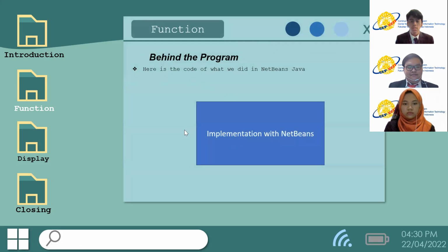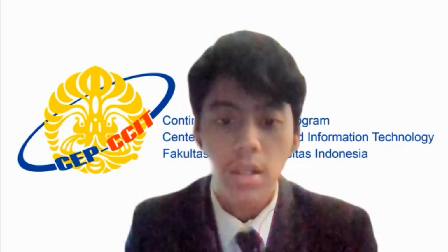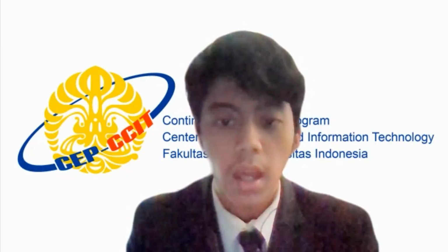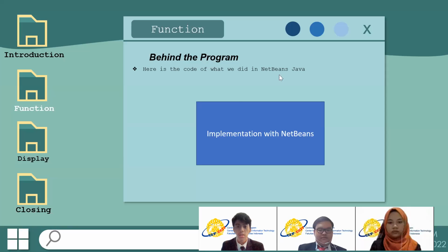Okay, thank you, Mr. Owen. Behind the program, this is the implementation with the NetBeans application, showing how to build the Not To Do app with GUI and Java. We can give a demonstration of the application.